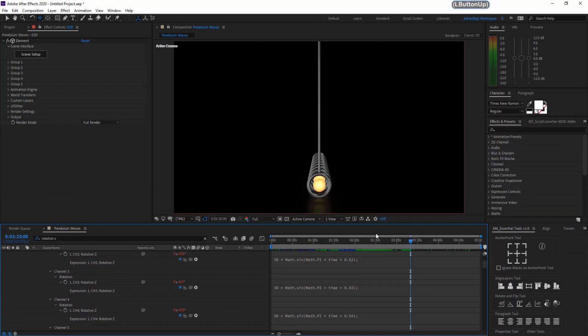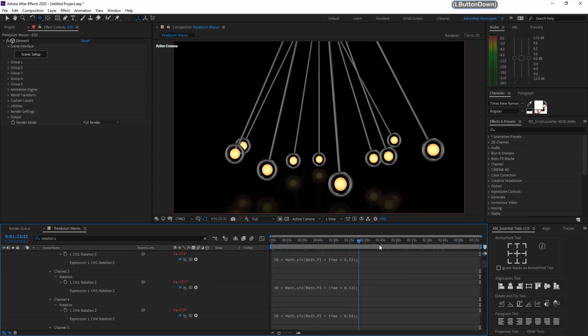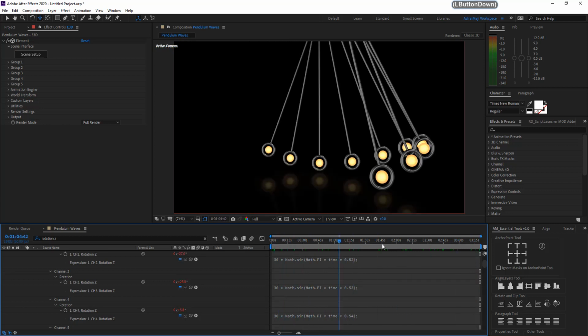So we have to go a single frame back. Press Control left arrow or the Page Up button. Then press N and right click, trim comp to work area. Now this is what we want for the full animation. If you want a loop animation of this same effect, you can do that also if you do it like this.